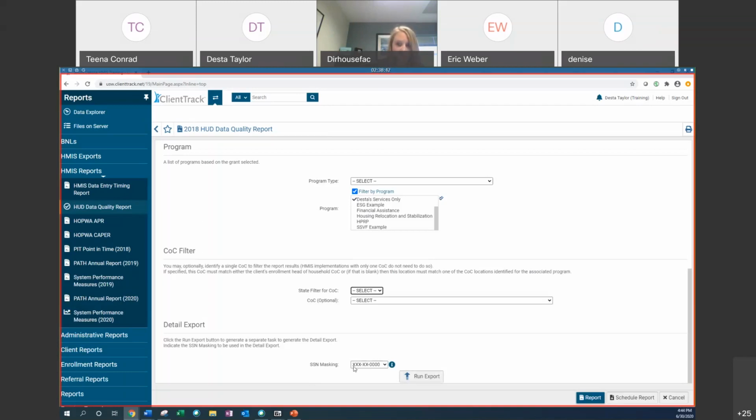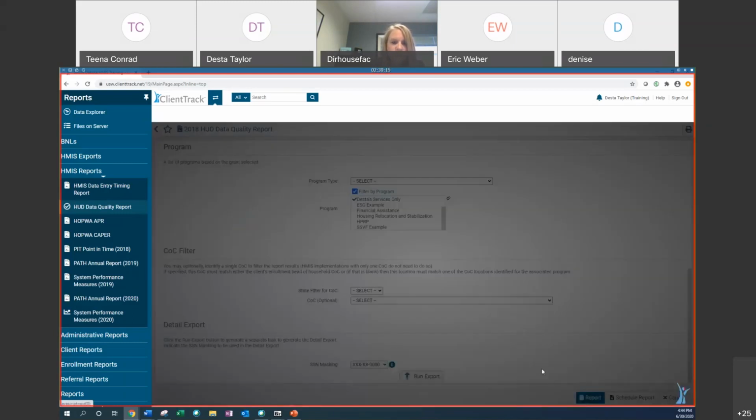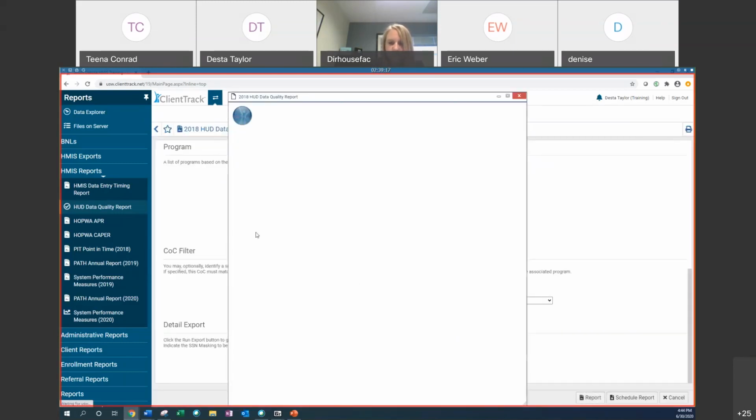You also have the ability to set up the Social Security masking. One option will give the full Social Security number with all 9 digits in it. Another would have X's with the last 4 showing, and another would have that number blanked out completely for the export. I typically do the last 4 of the social, just because it's going to give me enough to figure out what I need.